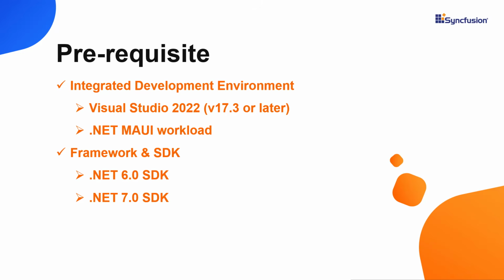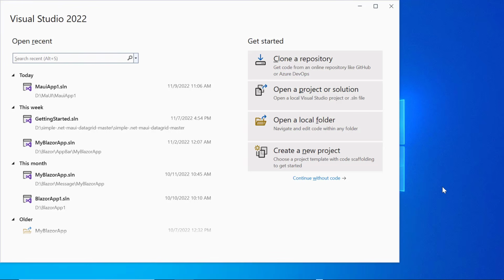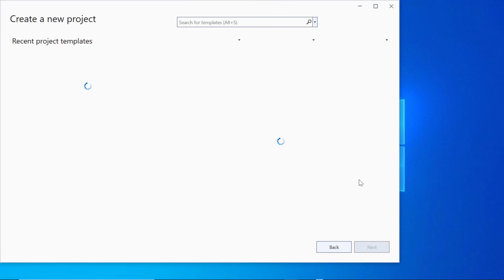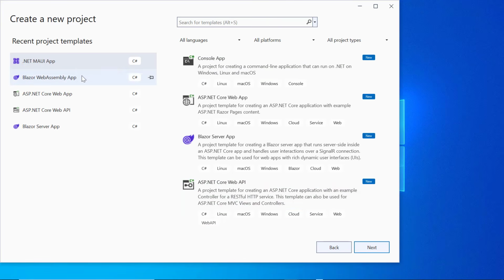Before you begin, make sure you have installed the latest version of Visual Studio 2022 with the required .NET MAUI workload. You should also have one of the .NET SDKs installed on your machine. Once you have installed the necessary tools, launch Visual Studio 2022 and choose Create a New Project from the dashboard. In the New Project dialog, select .NET MAUI Application from the list of templates and click the Next button.